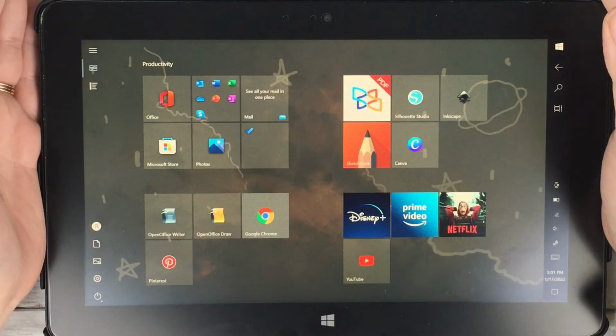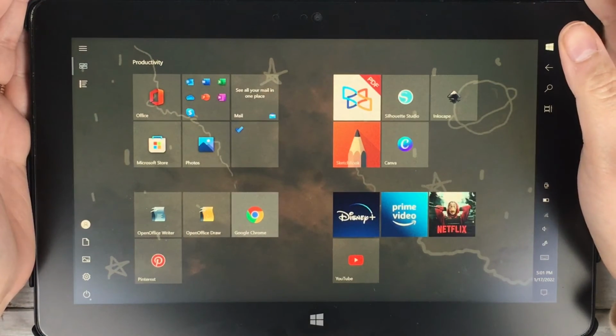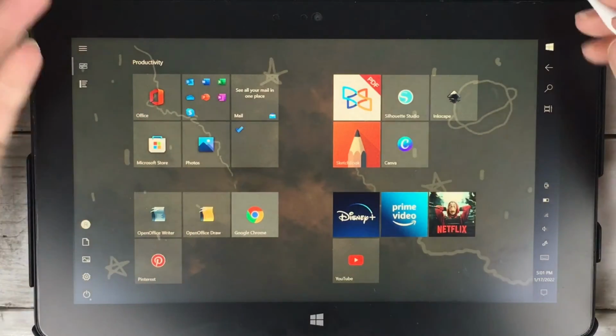I have in my mind a whole bunch of different plans for showing you all digital planning on a Windows 10 device in 2022. So I just have to get those filmed and have those come to fruition here.